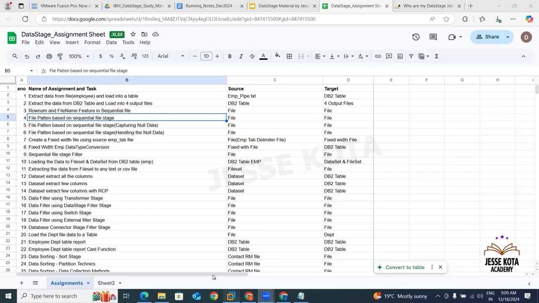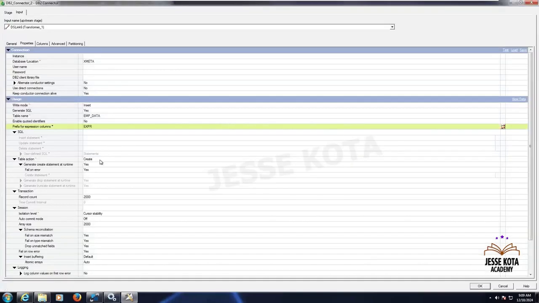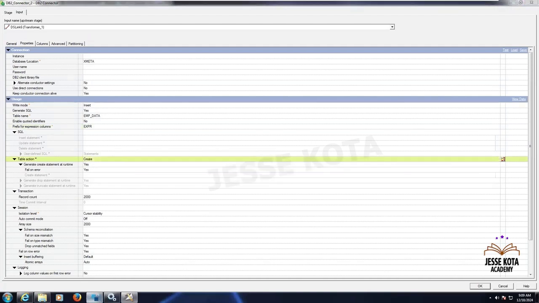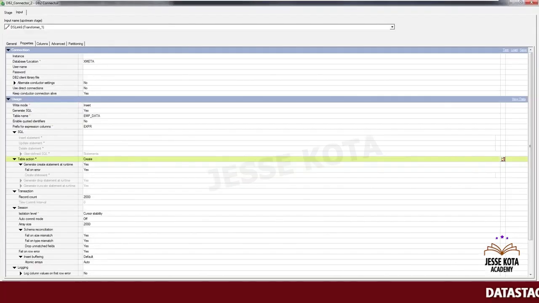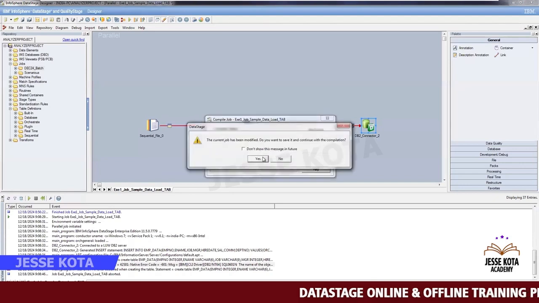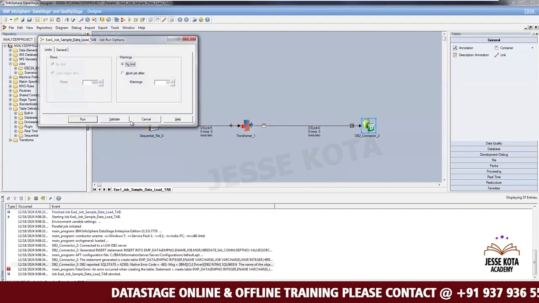If you want to create another table again, you can give another number, or you can use truncate. Let's do one thing. Let's drop this table and rerun the job again. I'm dropping this table. Now rerun this job. Click on OK. Tomorrow we will see how we can extract the data. Let's rerun it again.